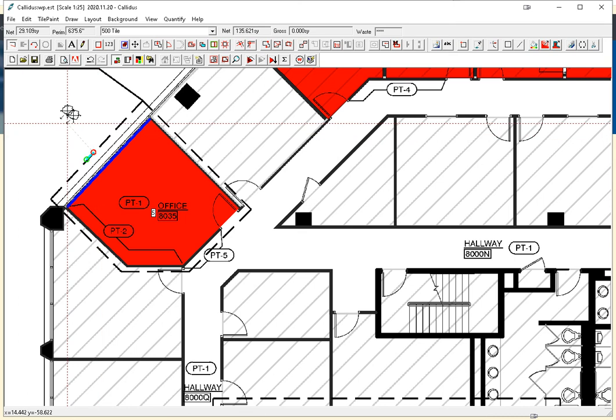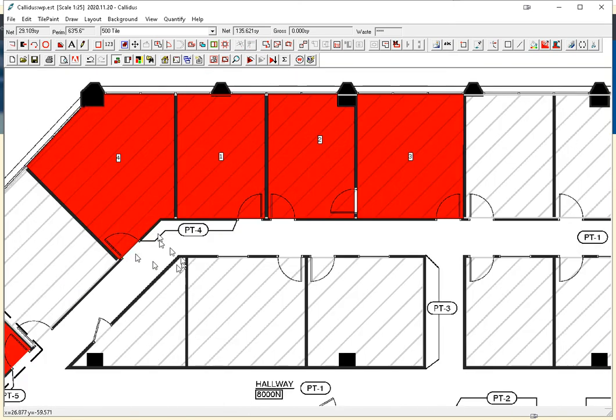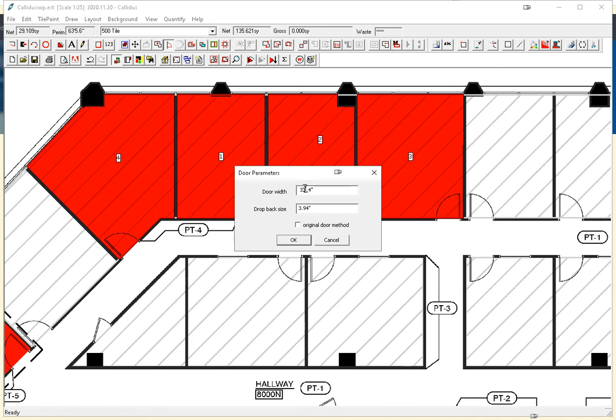Now, I mentioned earlier about doors, and the reason why I didn't put them in is because we've updated the door feature, and when you click on doors now, let's just make that 3 foot. So we put in 3 foot door width, and the drop back distance is the amount that the carpet will go into the doorway, but that'll be obvious in a minute when I show you. So I select that lot.